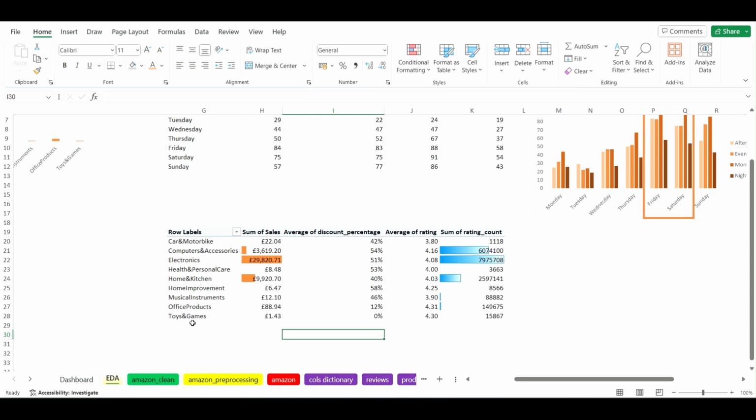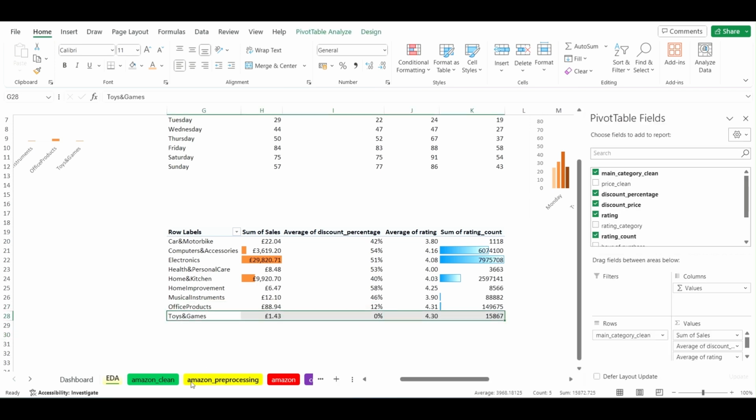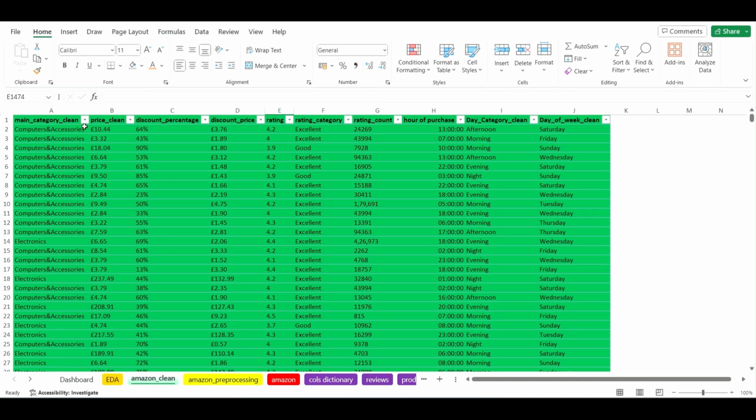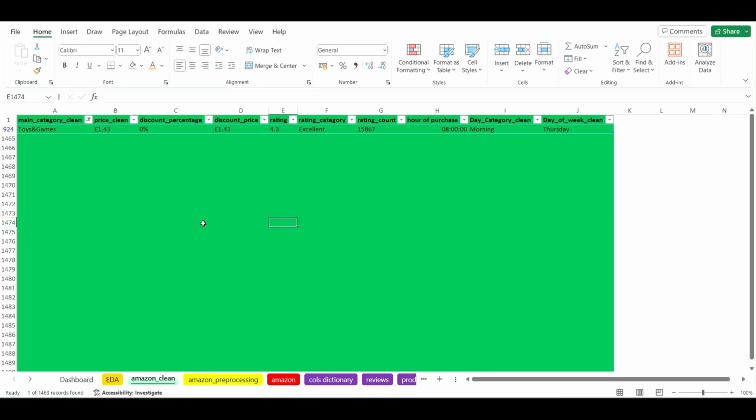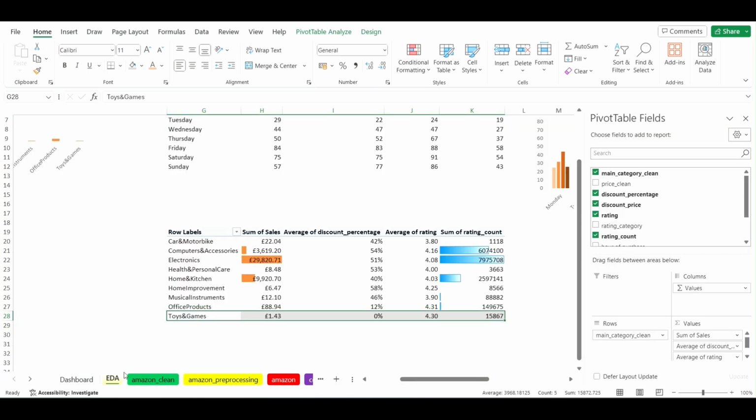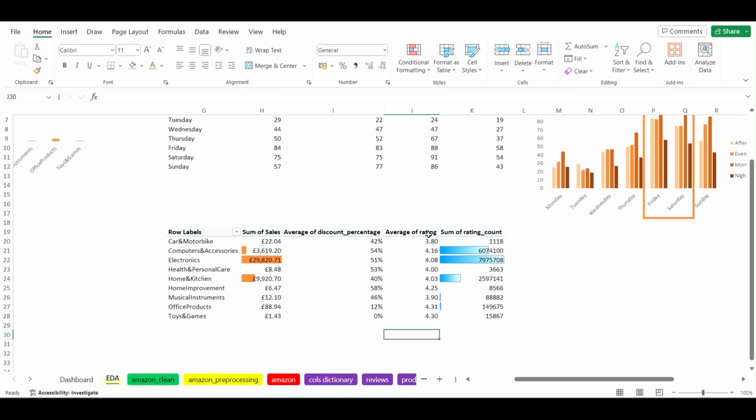Okay, so I guess there were no discounts for toys and games. Let me just double check that quickly. So go into the Amazon Clean, deselecting everything and then selecting toys and games. Okay, that makes sense. There's only one item sold within the toys and games category, and there was a 0% discount, so it makes sense why that's 0%. Just wanted to double check.